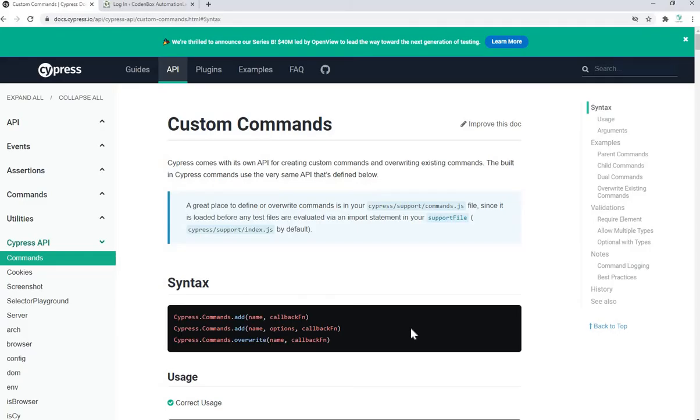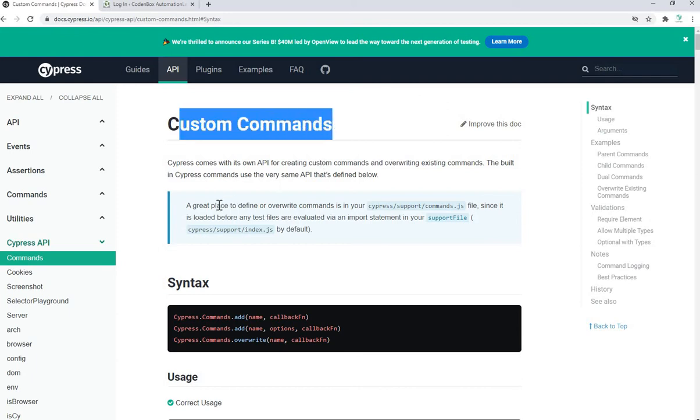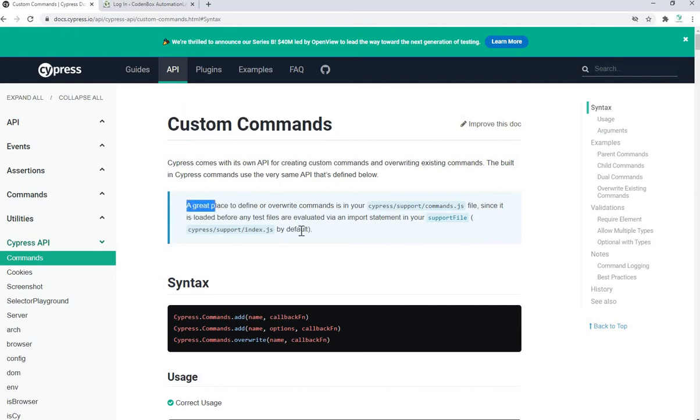First we'll get some idea of what a custom command means. If we go to the Cypress official site, you can see there's a custom commands page, and here is a little idea about it. A great place to define or overwrite commands is in your Cypress support commands file. We'll see where that file is pretty soon. It is loaded before any test files are evaluated by an import statement in your support file.